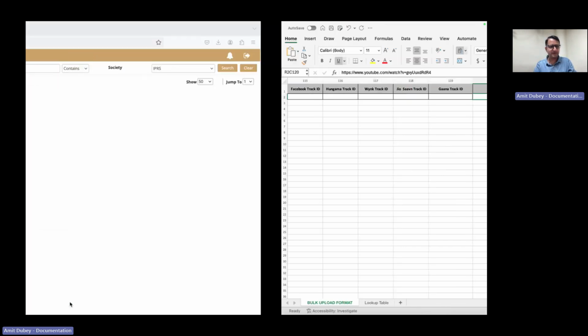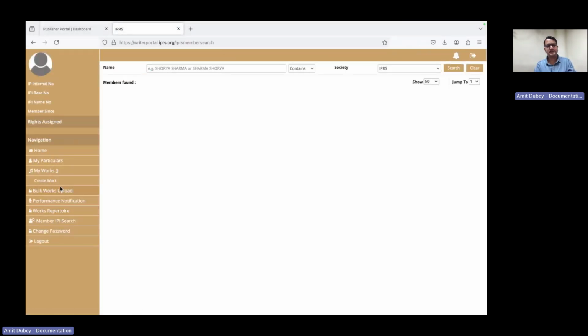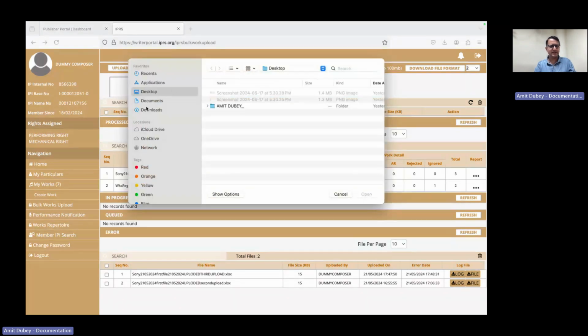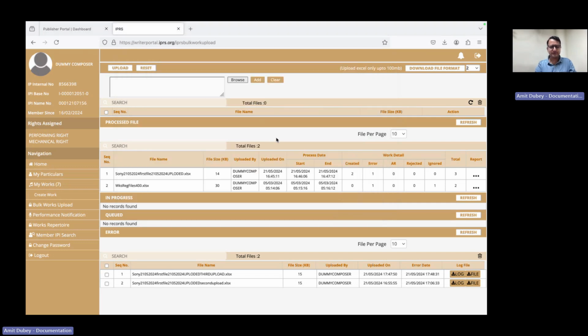Now you have saved the format. Now how to upload it in the system. I have clicked on the bulk works upload field. Once you go there, you can see there's a browse option over here. You have to browse to where you have saved your file, and then you can click on it and upload it. I will not upload it right now because it's the live environment, so I'll refrain from doing it.